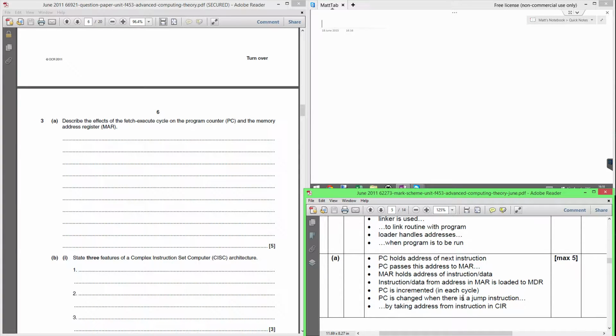So PC holds the address of the next instruction. PC passes this address to the MAR, and the MAR is the memory address register. PC, program counter. So MAR holds the address of the instruction. The instruction from the address in MAR is loaded into MDR, so you would include that. The PC is incremented after that stage. Then the PC is changed when there is a jump instruction. Oh yeah.